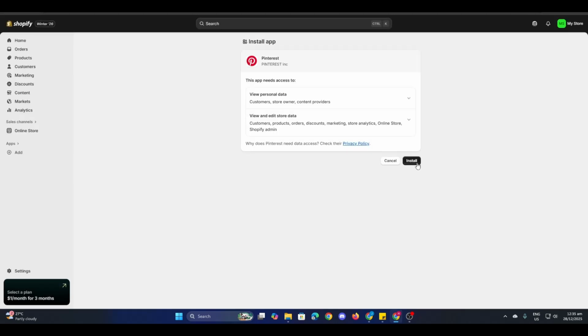And then of course there's going to be authorizations for you to be able to install this app on your Shopify store, and then click on install here. Okay, so let's just wait for it.